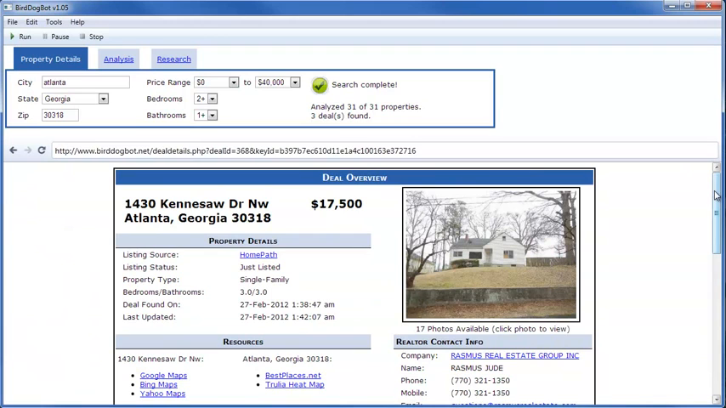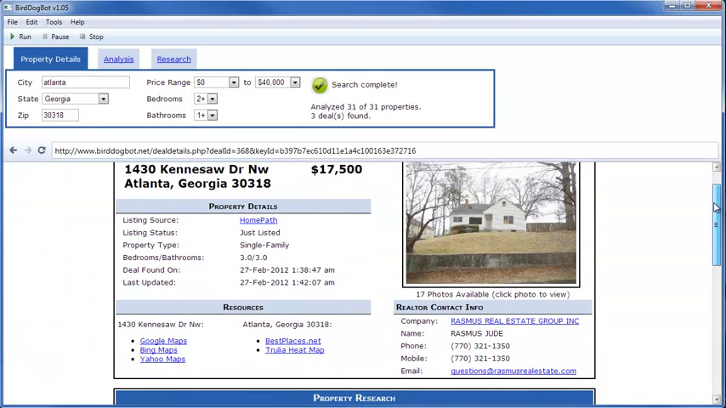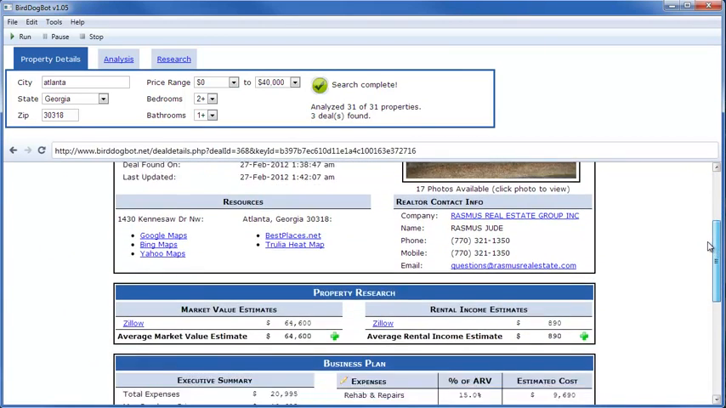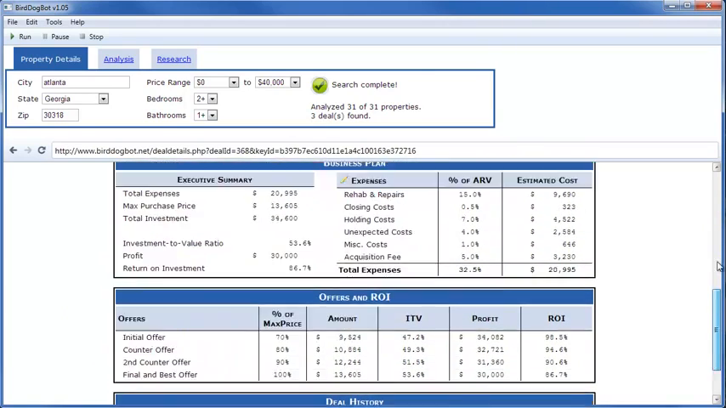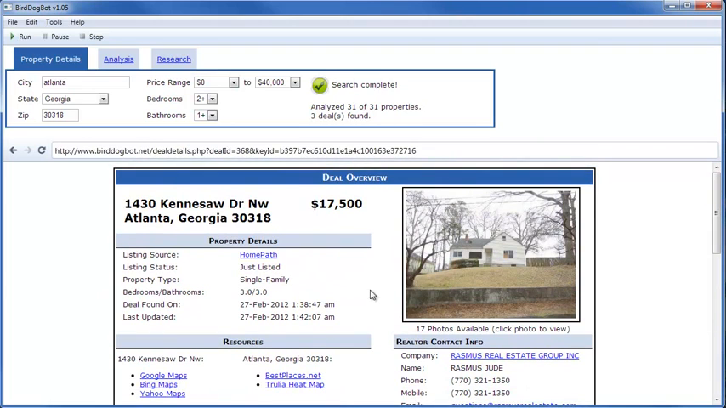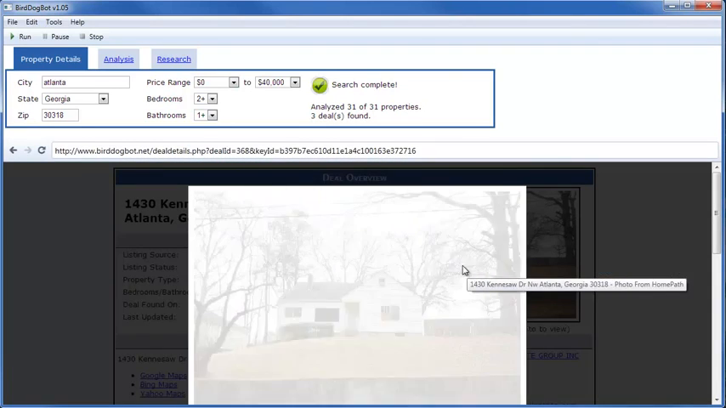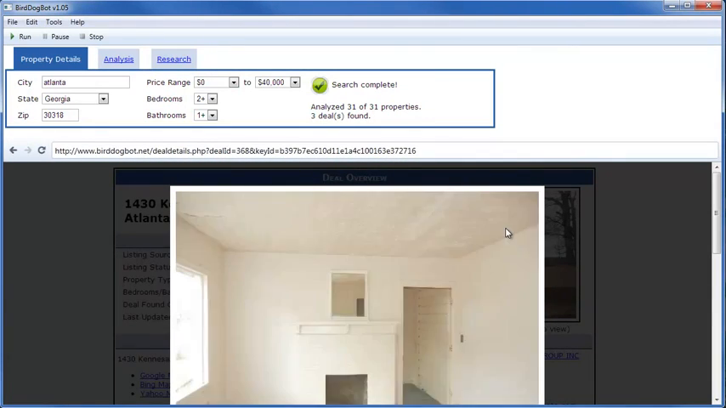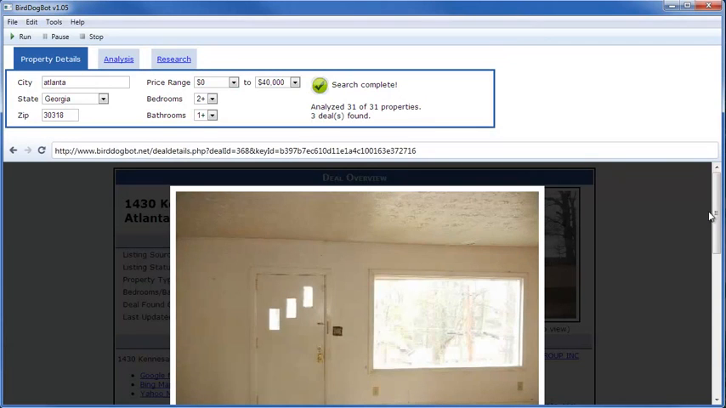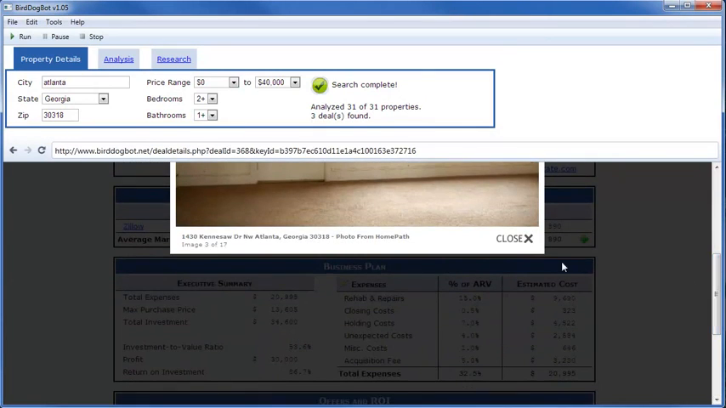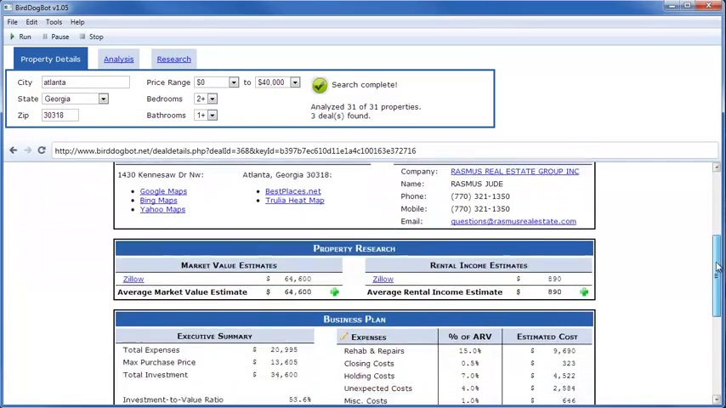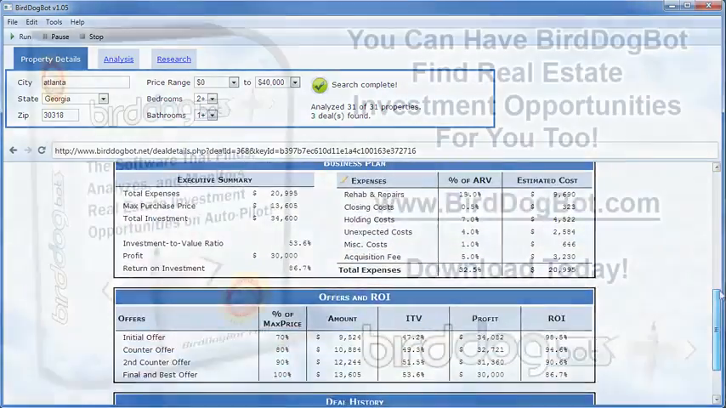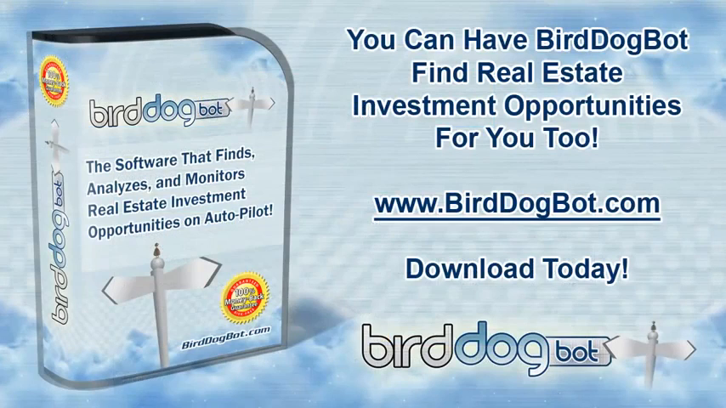Now you'll see that all the information that BirdDogBot has gathered from the various sites that it has visited is all right there on this page. We can see that it's gathered all of the photos about the property. All right, let's get rid of this. And it includes all the links and all the information that we will talk about in a future video. And that is how easy you can find deals using BirdDogBot. See what you can find.